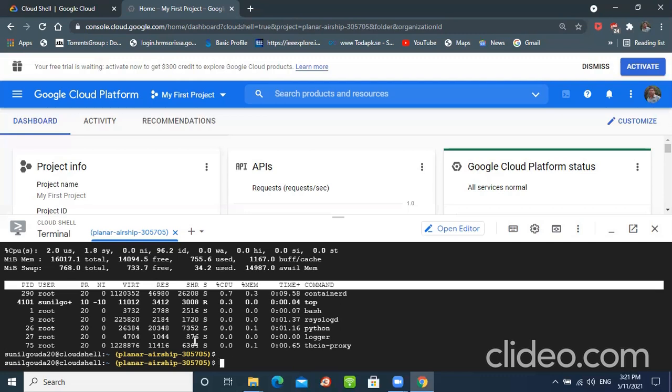Now how to kill a process? You can kill the process with kill with the process ID. You can give the process ID, or you can give the process name. Okay?